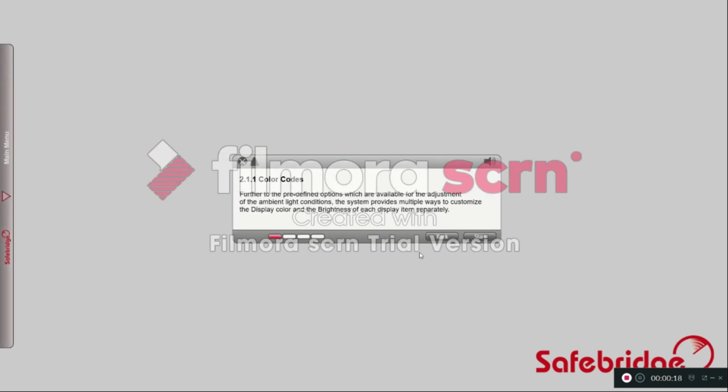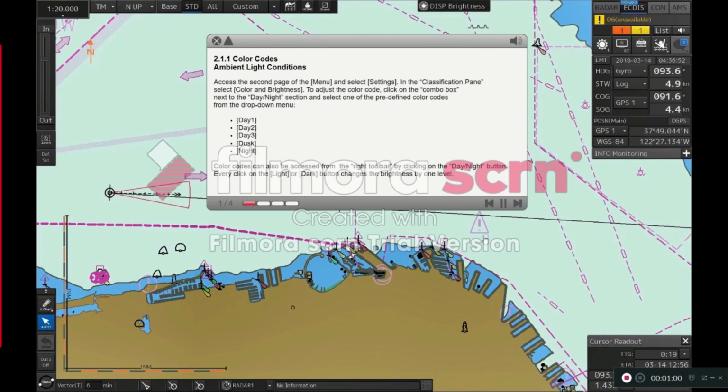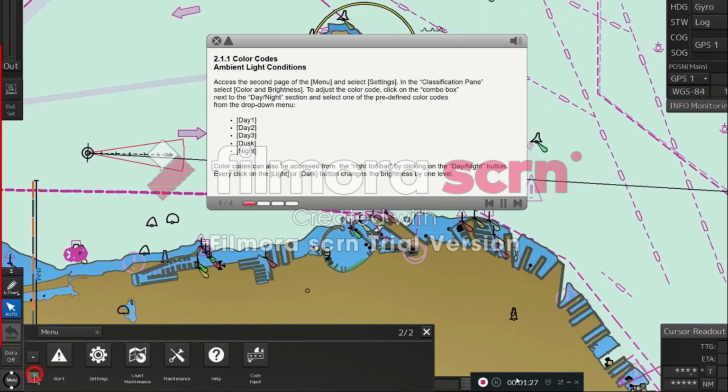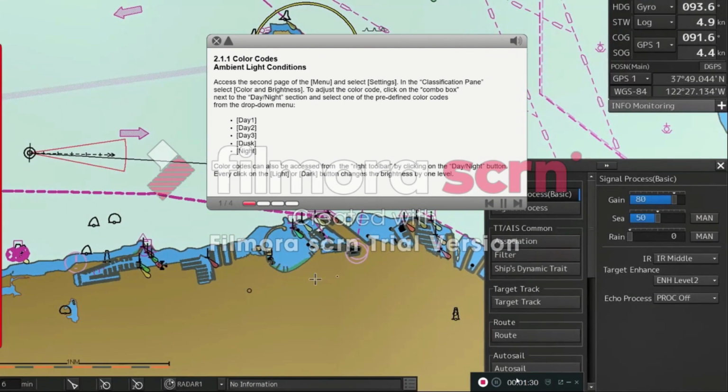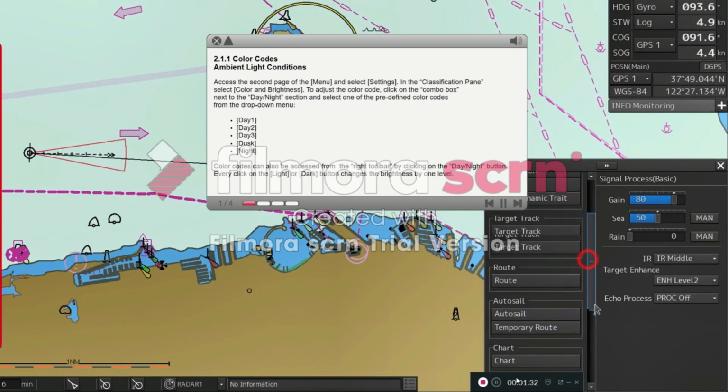Color codes. Further to the predefined options, which are available for the adjustment of the ambient light conditions, the system provides multiple ways to customize the display color and the brightness of each display item separately. Ambient light conditions. Access the second page of the menu, and select Settings. In the classification pane, select Color and Brightness.